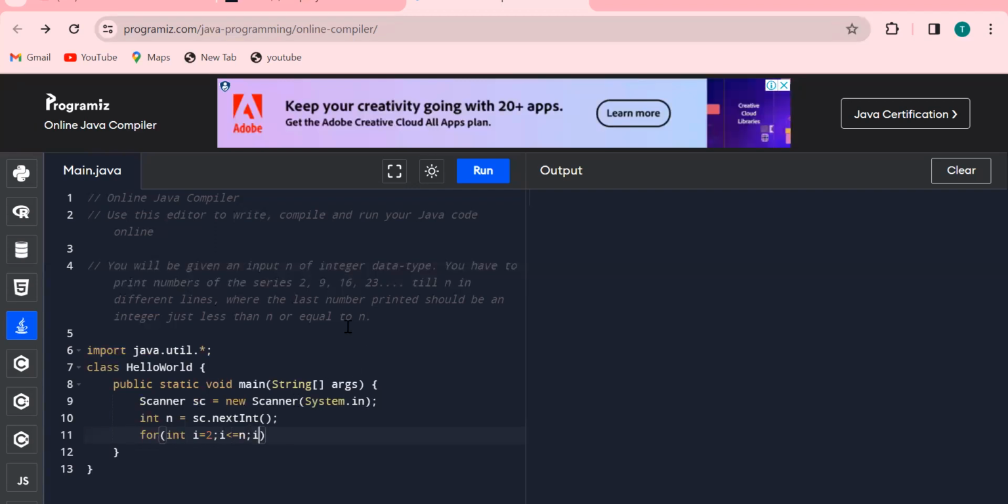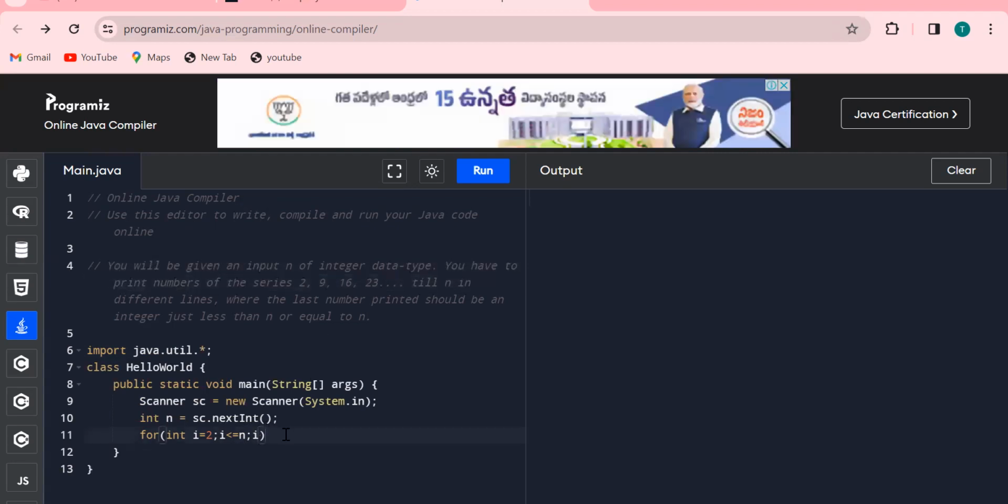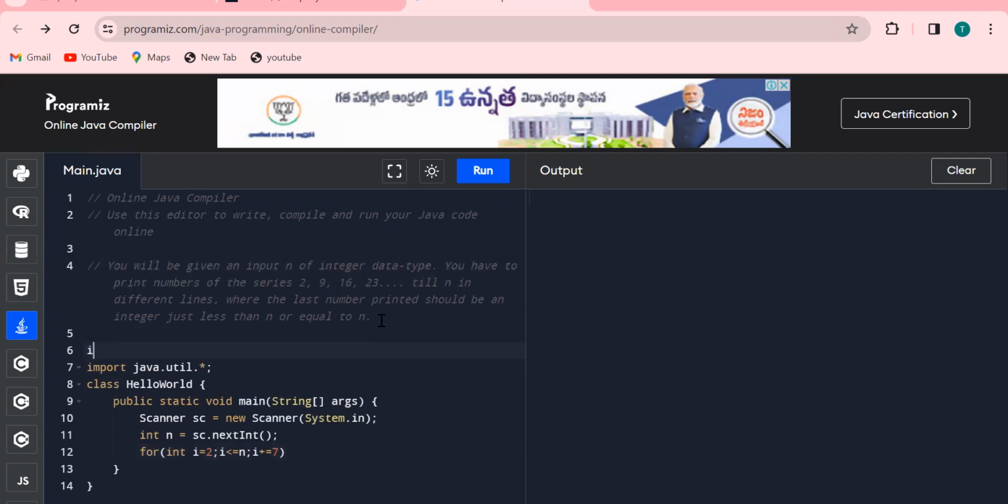And after that, what is the difference between 2 and 9? 7, right? What is the difference between 9 and 16? 7, right? What is the difference between 16 and 23? 7, right? So every time the present number is incrementing by 7. That's why I'm adding 7 to i. So i plus equal to 7 represents i is equal to i plus 7.